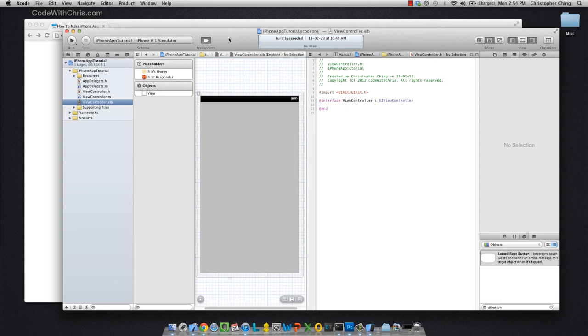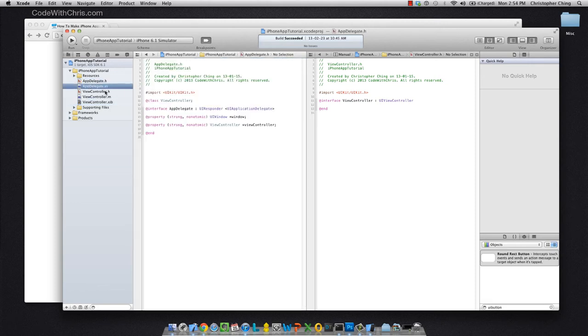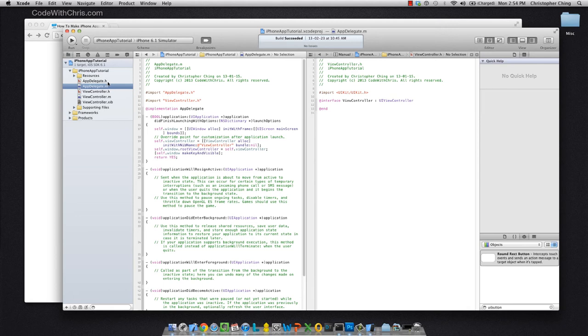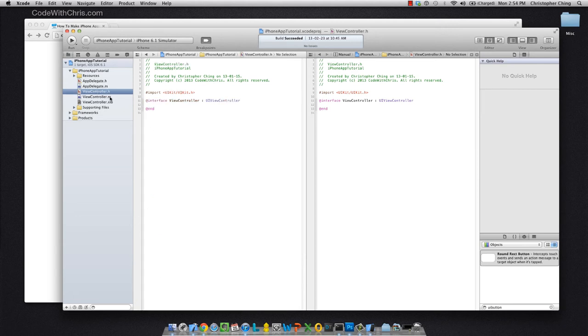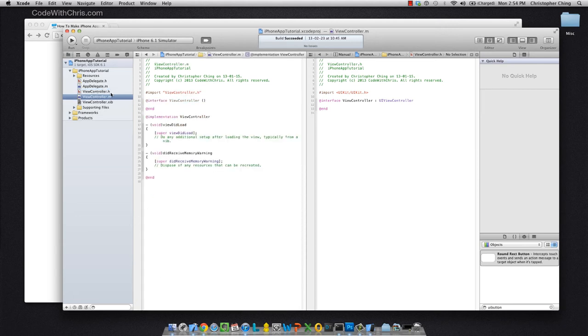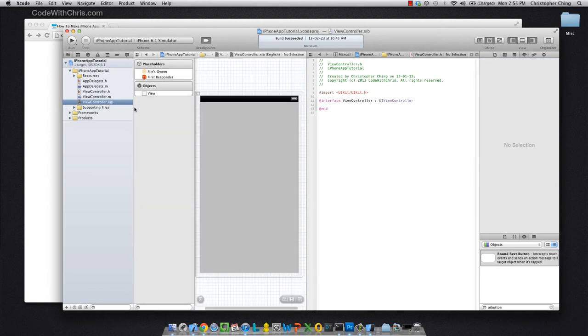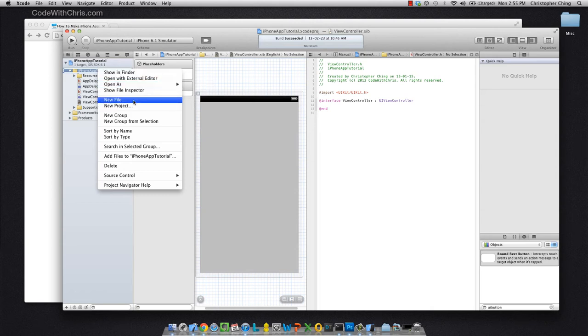Okay, so we're gonna dive right in here. In the last video, we described how these files on your left-hand side here pertain to the MVC pattern. And we said that the app delegate is the entry point to the application. By default, Xcode creates a controller class for you. It creates a view for you, but it doesn't create a model. So we're gonna start with that and we're gonna create our model.